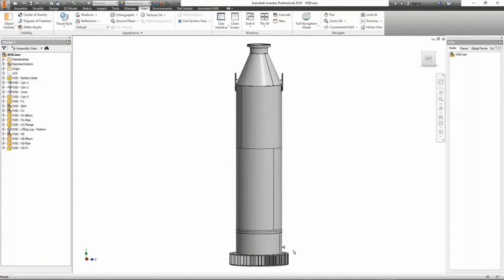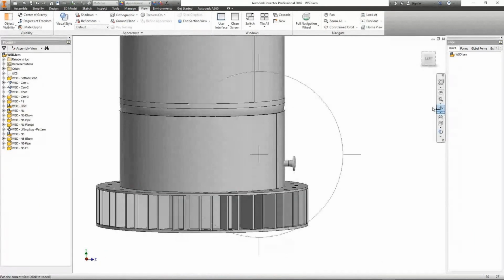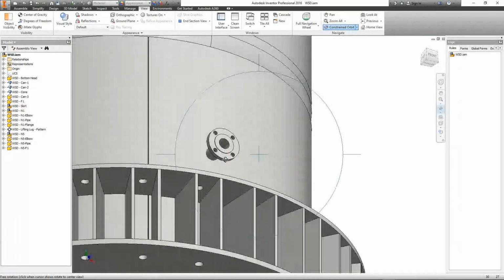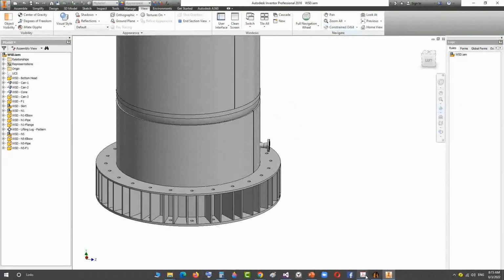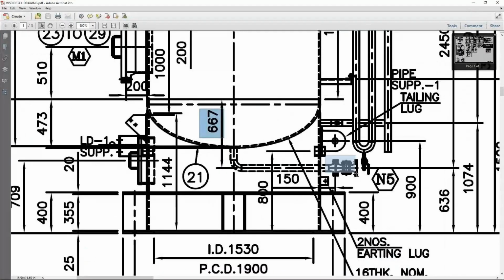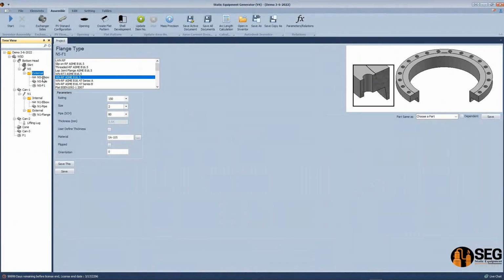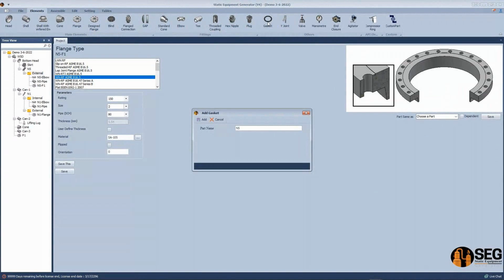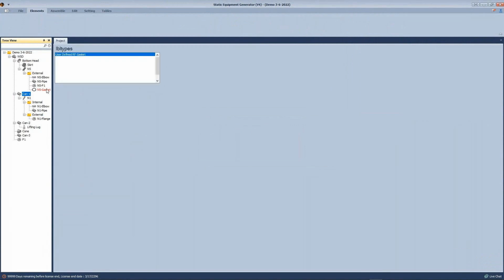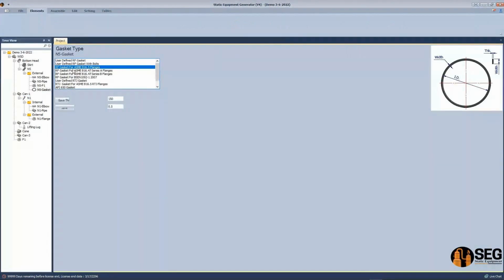Okay, now we have this nozzle outside of the skirt, and let's add a connection to this nozzle. Like here in this drawing, we have a valve here. So let's add a gasket. From here let's select the external connection and add a gasket on N5. Select the gasket and select the suitable type, size, and rating. Click save.